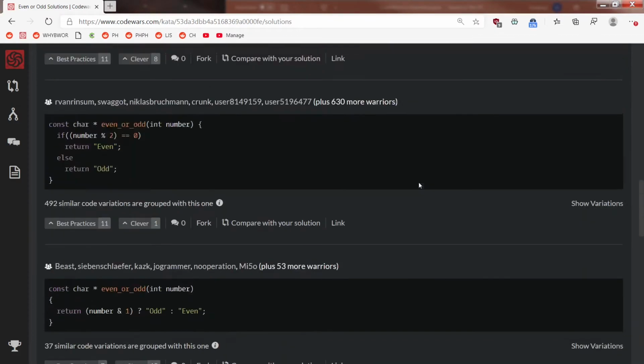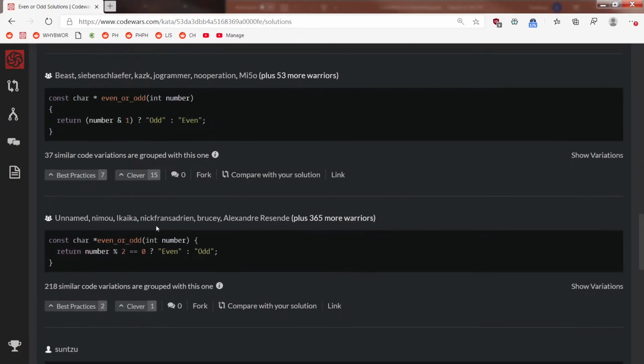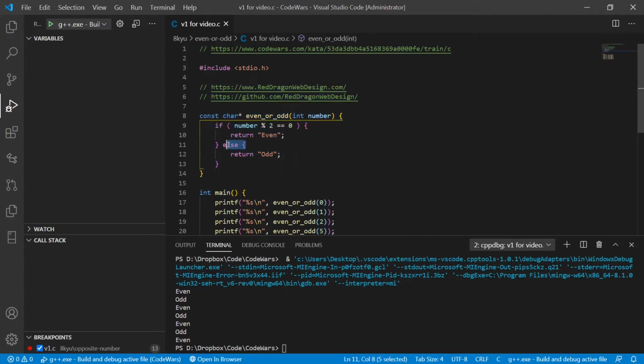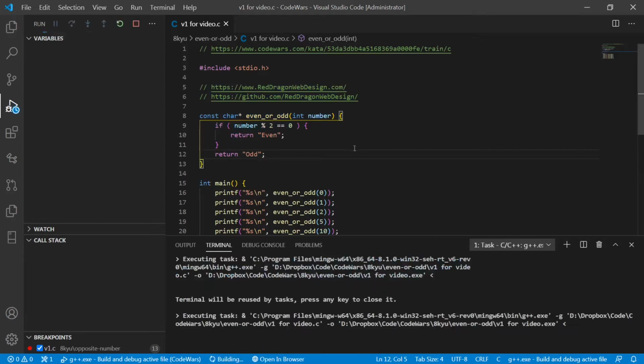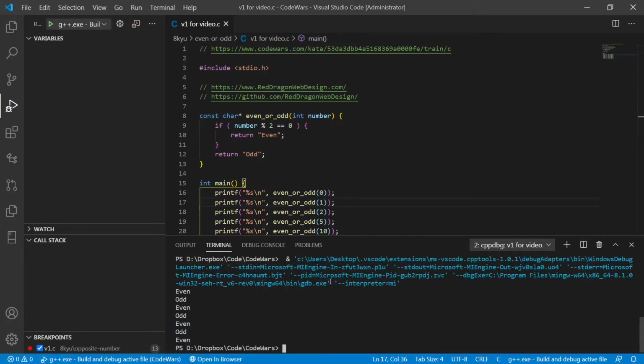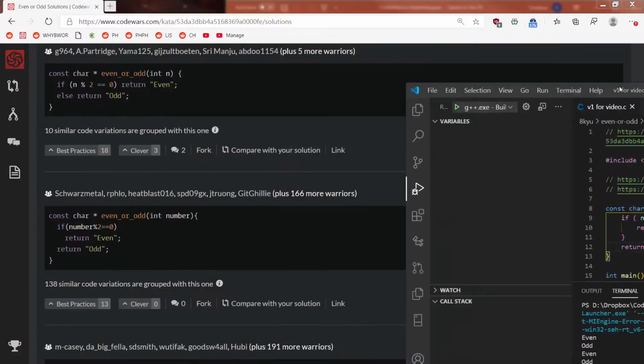All right, so let's simplify our code really quick and make it look more like this, because this will be easier to translate to assembly. So all we need to do is delete this else. And that should still work just fine. Execute real quick, make sure all our test cases stayed the same. Even, odd, even, odd, even, odd, even. Looks good. Great. So we will use that.